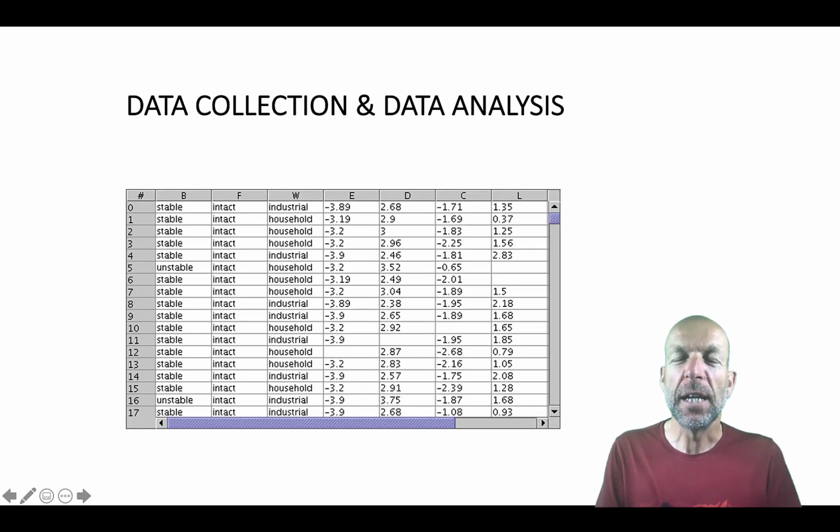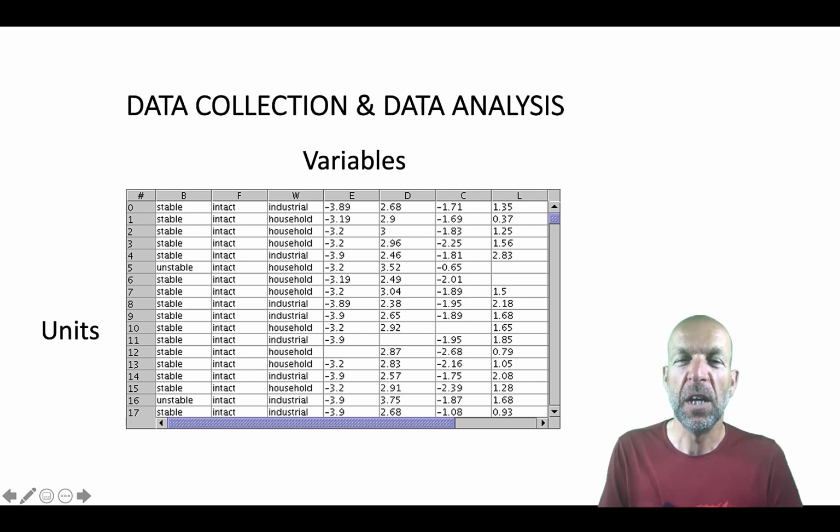Data collection yields a data matrix. And in that data matrix we've got units here, units of observation, and variables here. So every column is a variable and every row is a unit of observation. And computer programs can easily handle this type of data. For example, if you want to compute a mean of a variable.